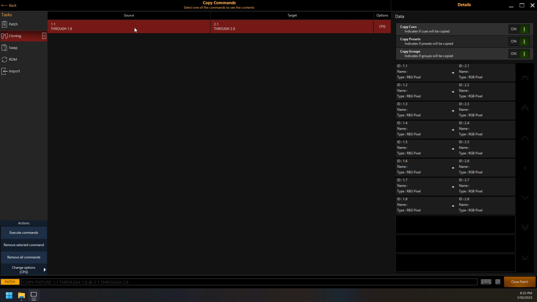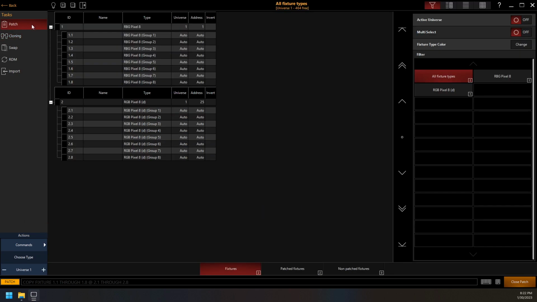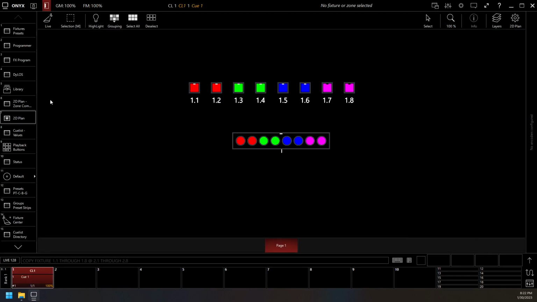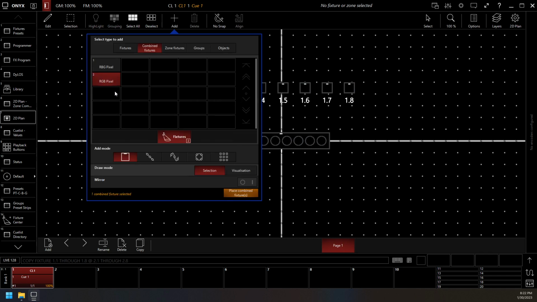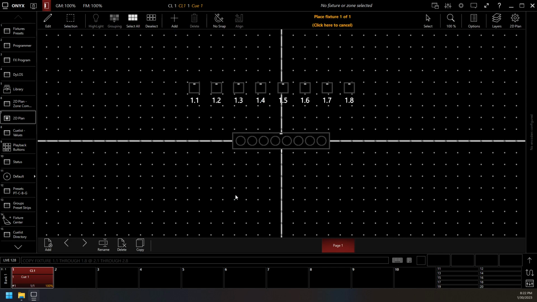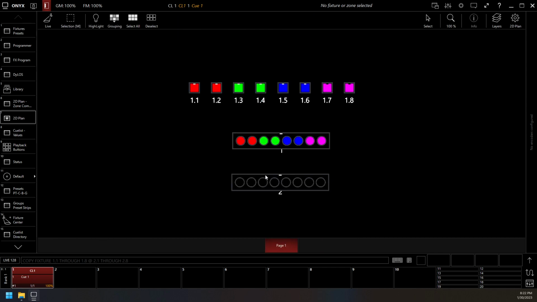So it will duplicate everything from 1.1 to 2.1 to 2.8. So when you're ready, execute command. Now it's done. So if I'm just checking that my new fixture is okay, I will here add the second combined fixture, place it and just there. Remove the edit. So this is my new fixture.